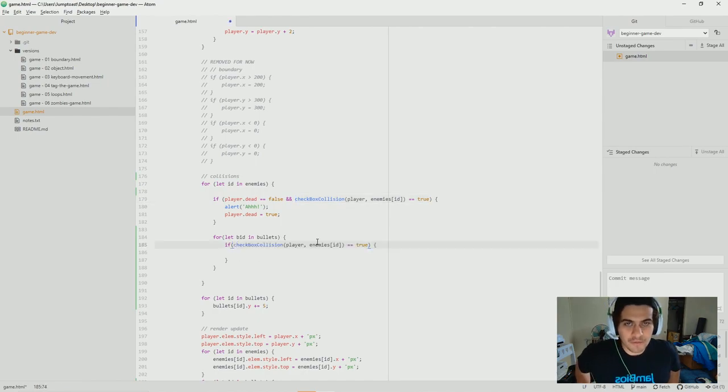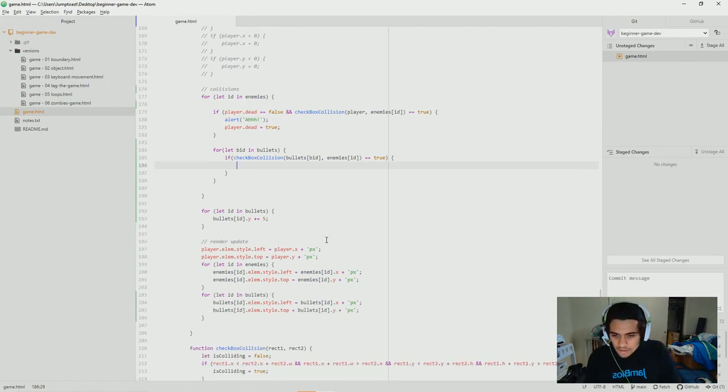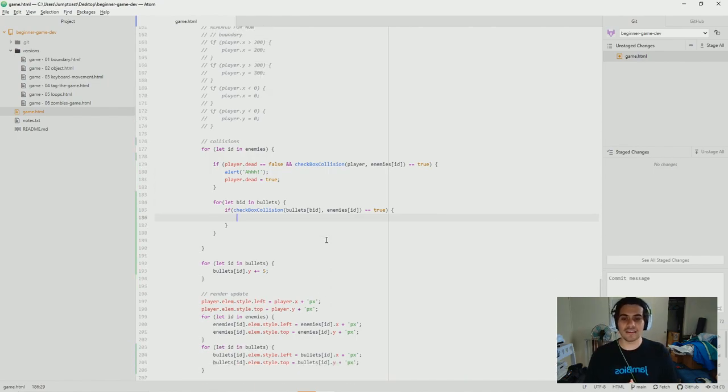So for the collision check between enemies of ID, rather than the player here, we actually want bullets of bullet ID. So if the bullet of bullet ID collides with enemy of ID, then let's remove, let's delete the enemy. Remove them.